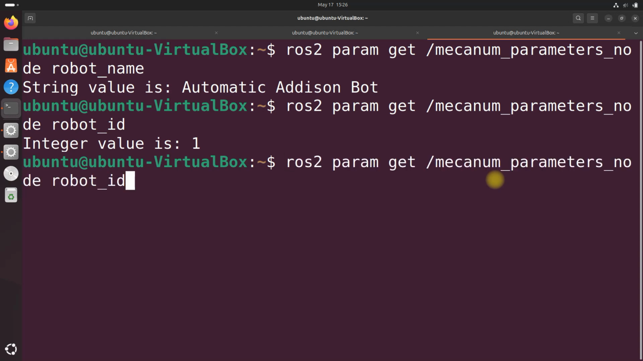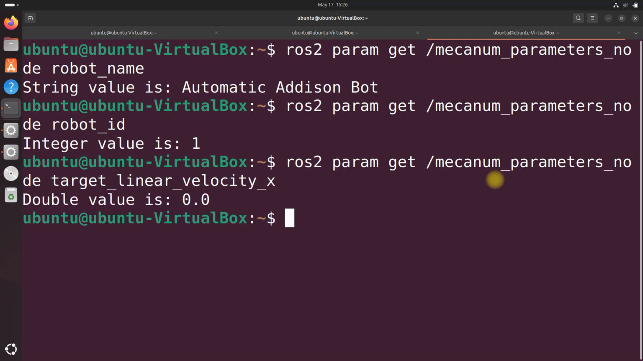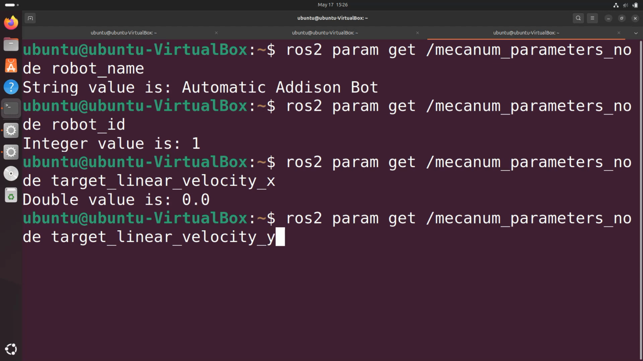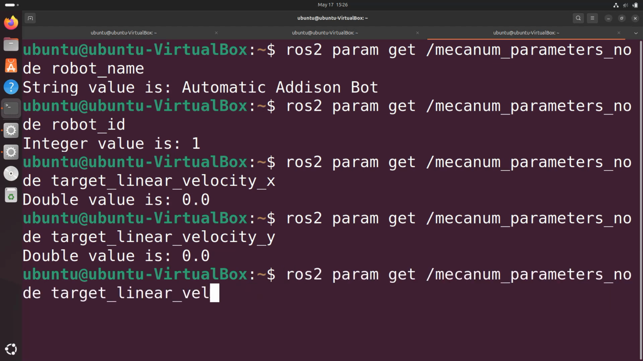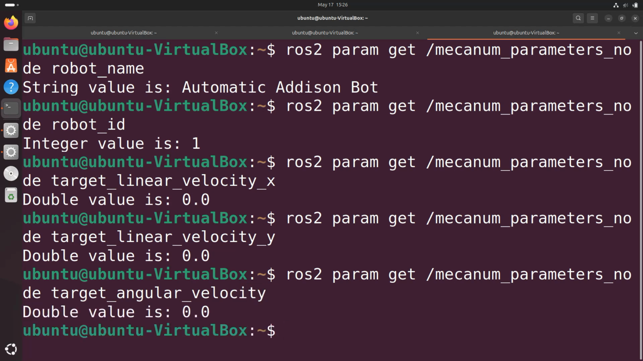How about the target linear velocity in the X direction? Target linear velocity X. 0, exactly as we expect. Let's check the Y. Okay, 0 as well. How about the angular velocity? Target angular velocity. 0. Okay, very cool.